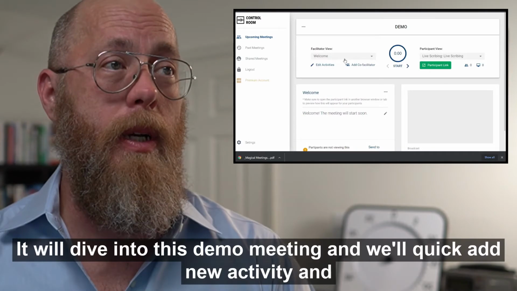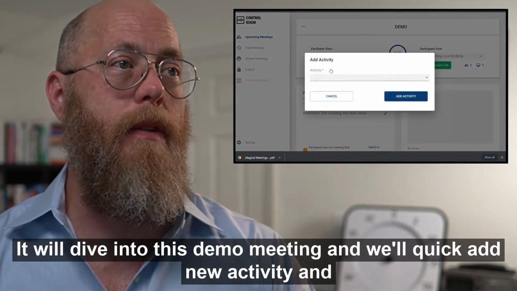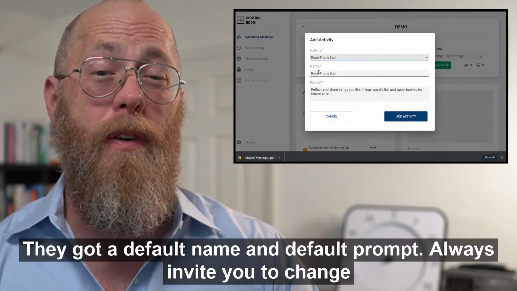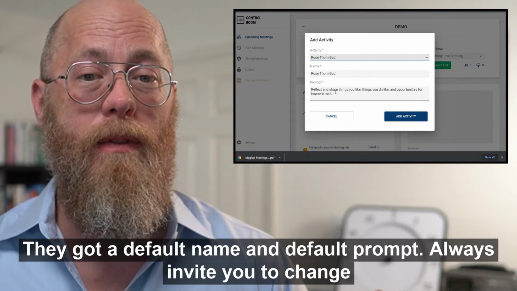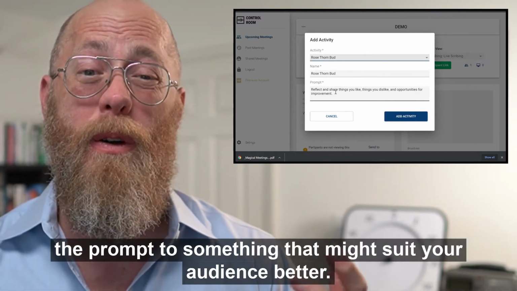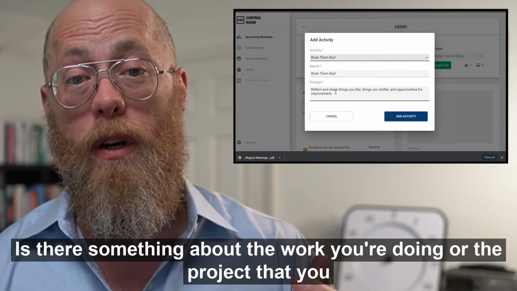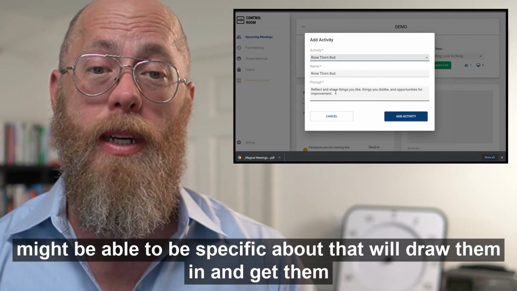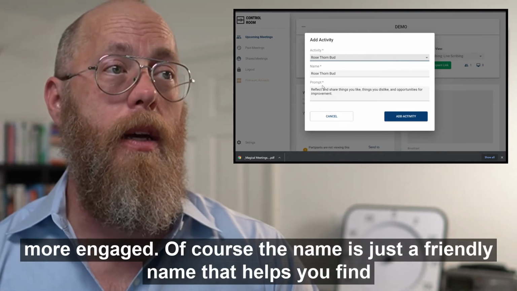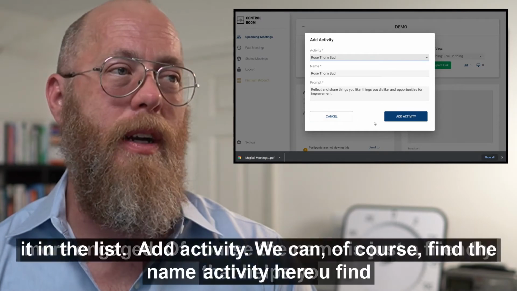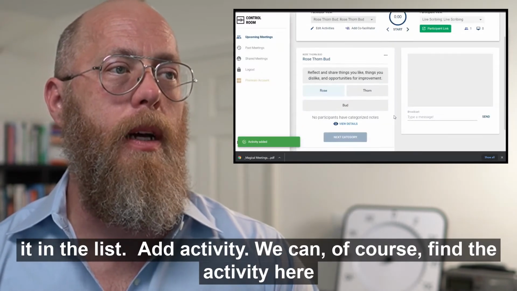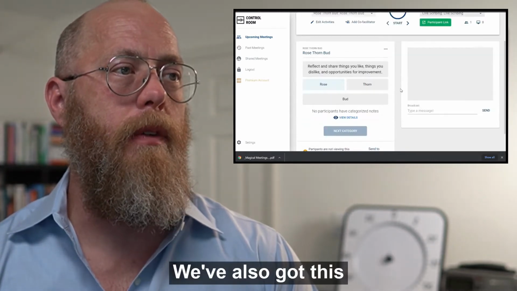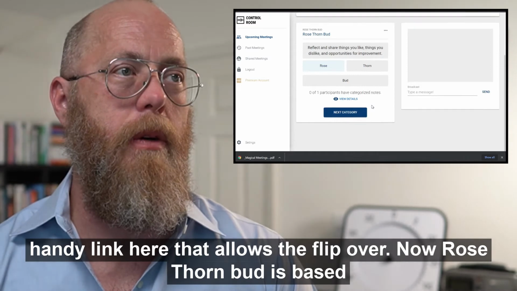We'll dive into this demo meeting and we'll click Add New Activity, and we will select Rose Thorn Bud. We've got a default name and default prompt. Always invite you to change the prompt to something that might suit your audience better. Is there something about the work you're doing or the project that you might be able to be specific about that will draw them in and get them more engaged? Of course, the name is just a friendly name that helps you find it in the list. Add activity. We can, of course, find the activity here in the dropdown and flip to it. We've also got this handy link here that will allow us to flip over.